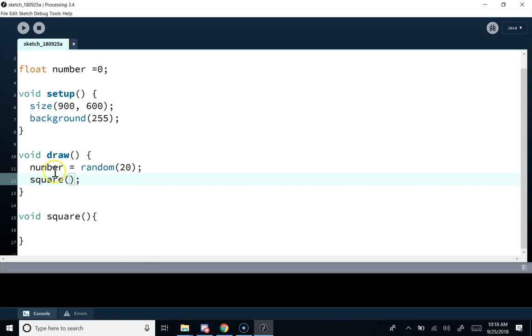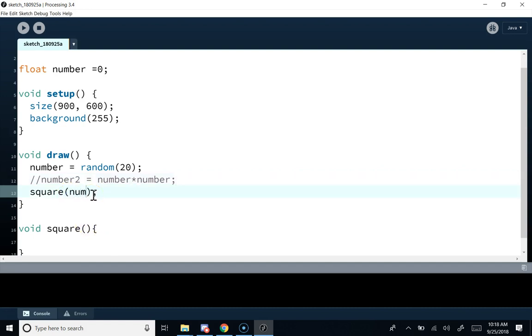You guys with me? This should be really dumb, right? Because the easy way to do this is to write something like number 2 equals number times number. You guys with me on that? Like I'm doing a dumb example. I'll fully admit that. So what I would like to pass the square method is my number.